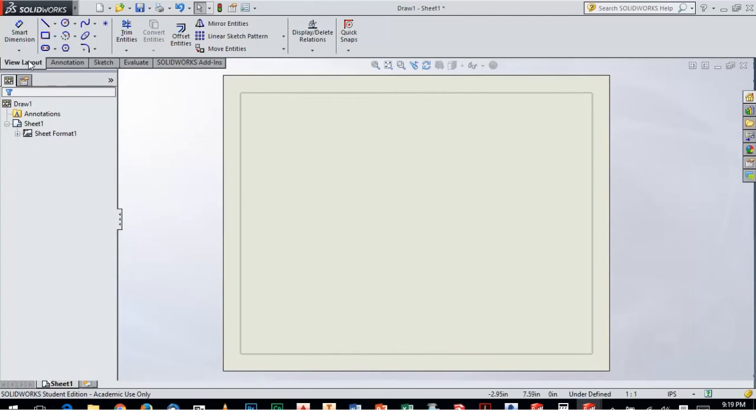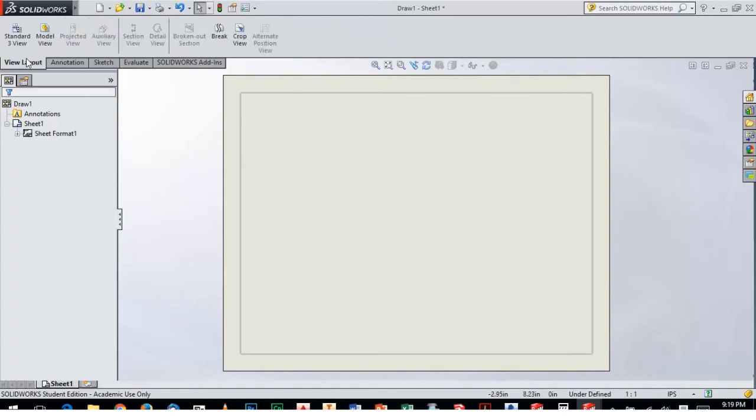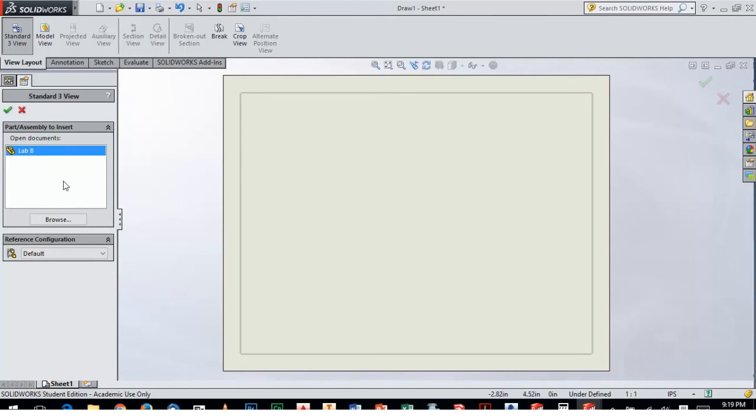So I'm going to come up to my view layouts now, and I'm going to go ahead and do a standard 3 view for my part, which you can see is open here.